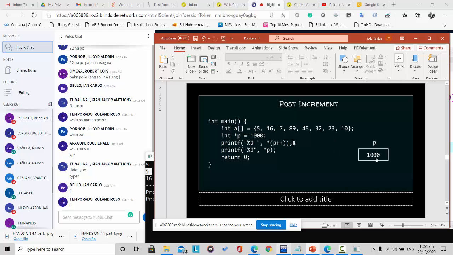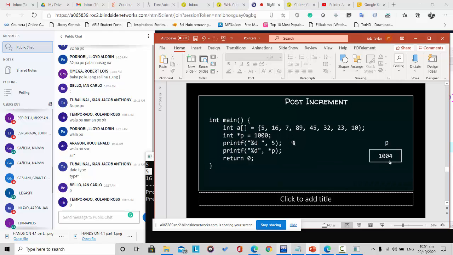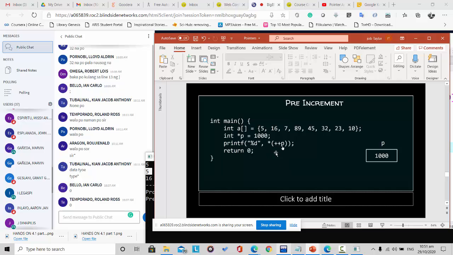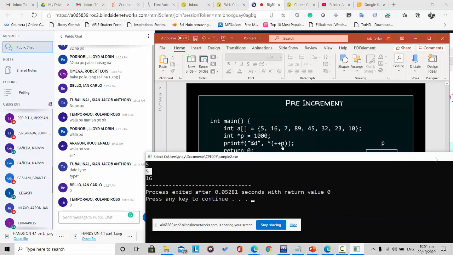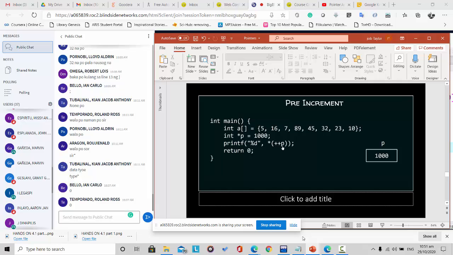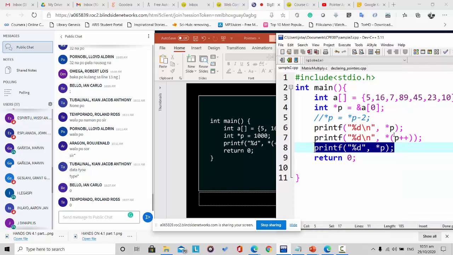I already explained this. Okay, what about the pre-increment? Kunyari baligtad naman. So what will be printed if we try to reverse? The plus is put here when we remove it here. This is what we call the pre-increment. This means that the increment will happen first before we assign the variable. So let's see what happens.